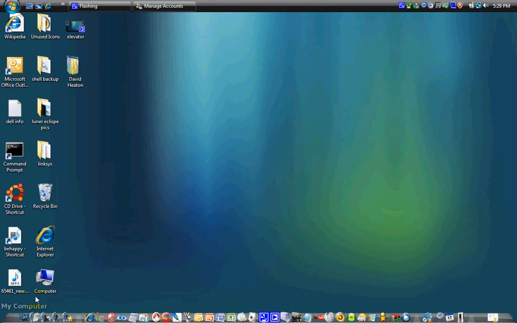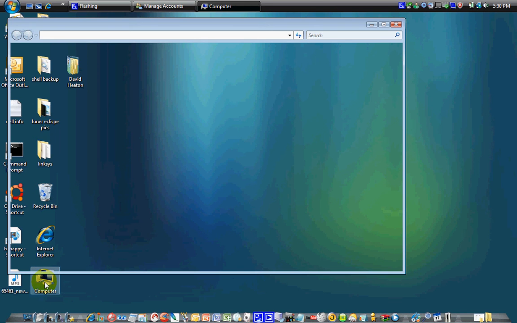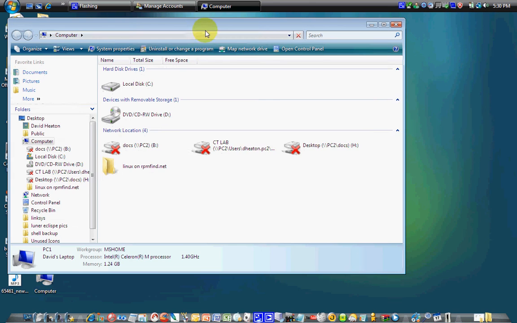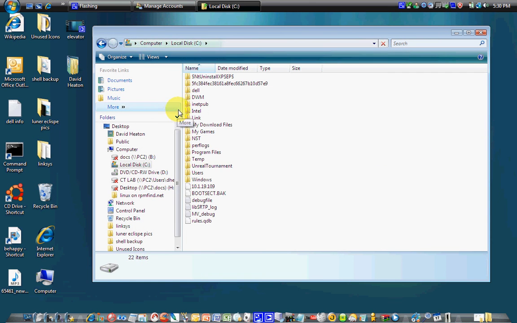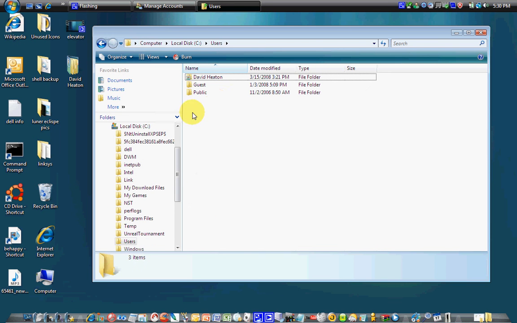Next, go ahead and double click on My Computer, or Computer as they call it in Vista. And then go ahead and click on your local disk. It's usually disk C in most computers. And next, go ahead and you'll find a folder in there. It says Users. Go ahead and double click on that. Okay, this is not right. Hold on one second, y'all.